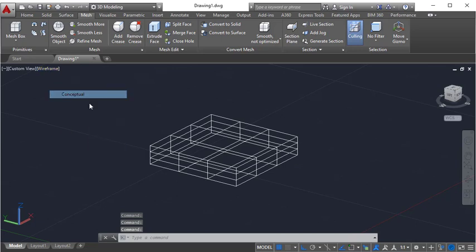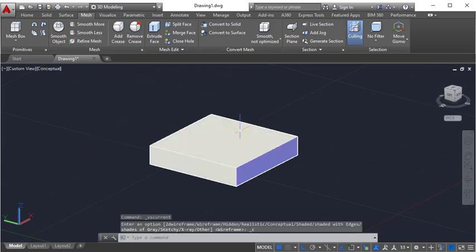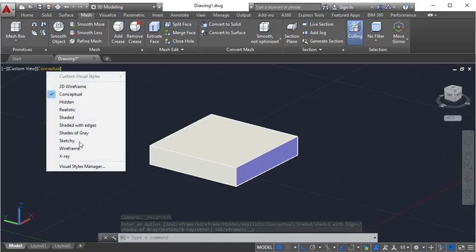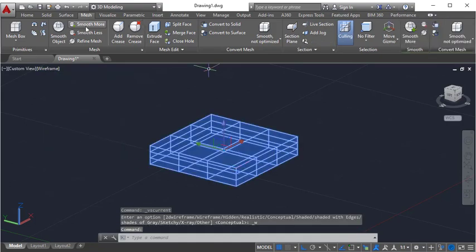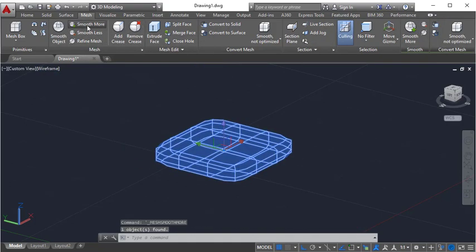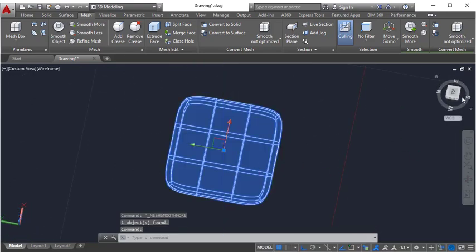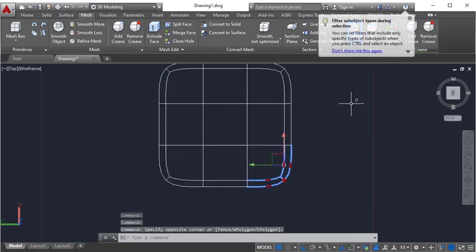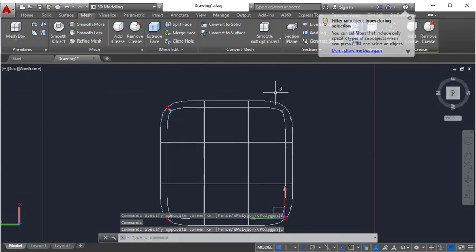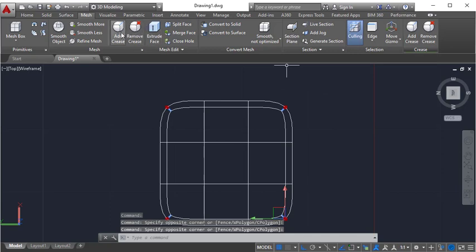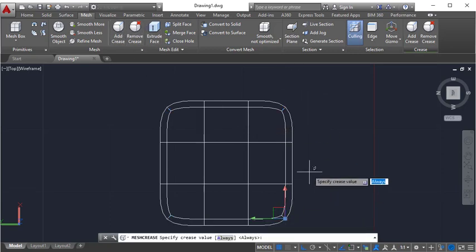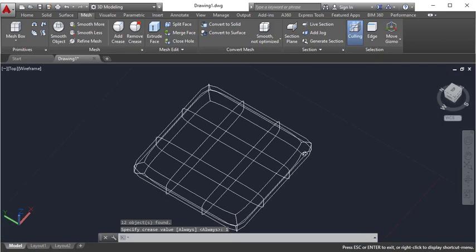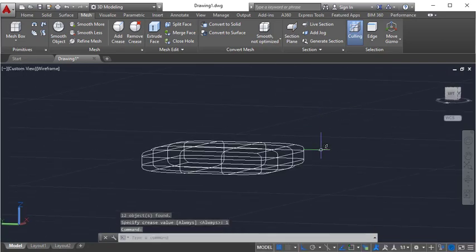Now I will go to conceptual, or wireframe is good enough. I will use smooth mode 1 time, 2 times, and in the top view I will select the edge filter. Escape. Only this line, this line, this line, and this line. I will apply a crease, add a crease, not always one unit. So it's like a seat.